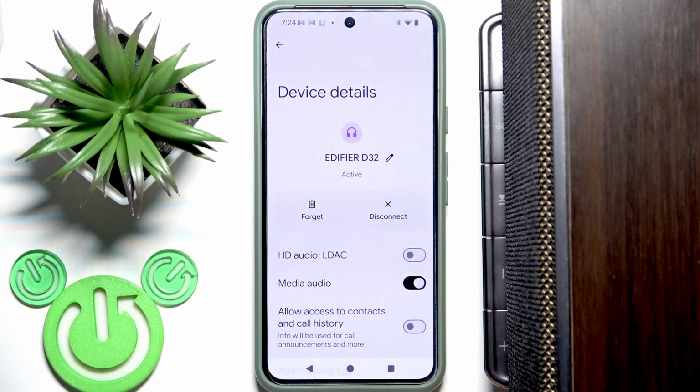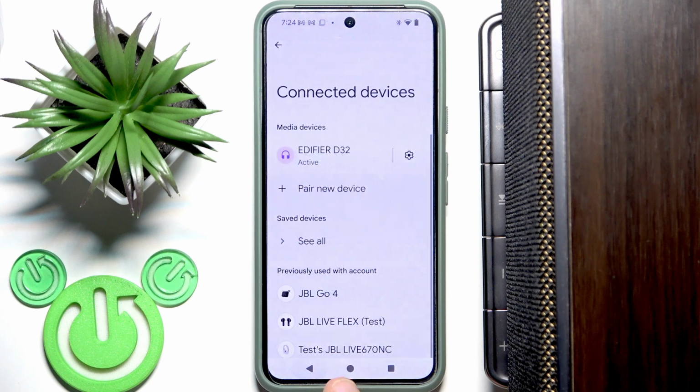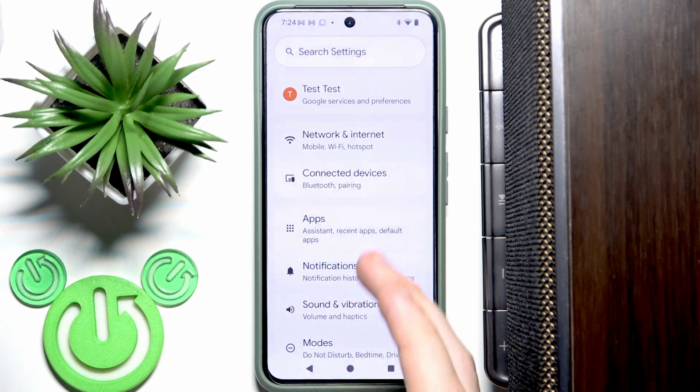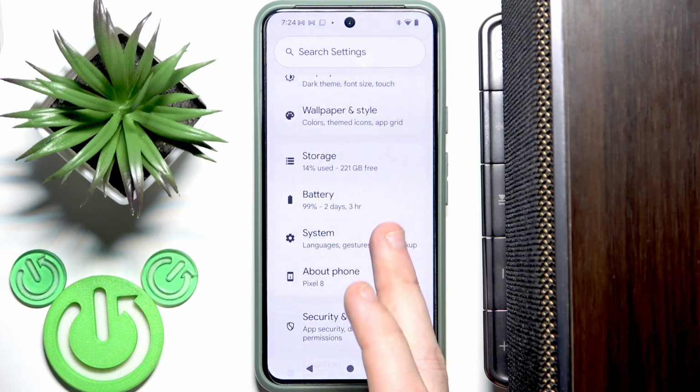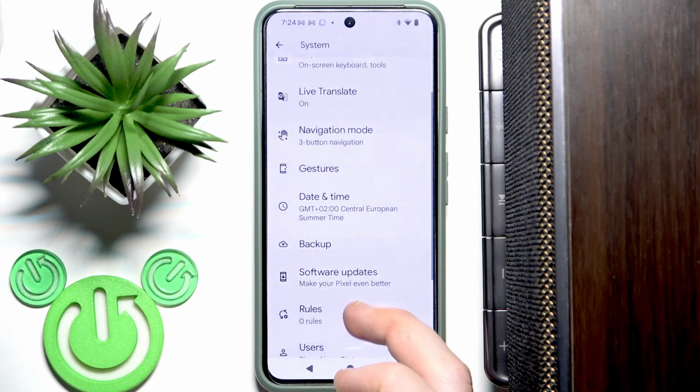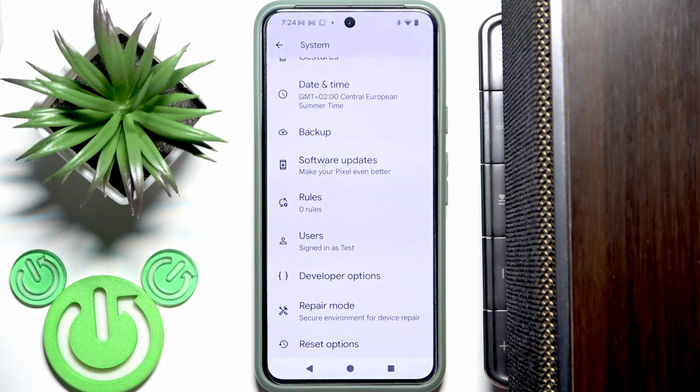So you need to, of course, enable it on your device. If you don't know how, you can check the video on this channel. Just for your device, we have it. Now, when you enable it, you need to go to the settings and then to the system. Now scroll down, and right here we have developer options.